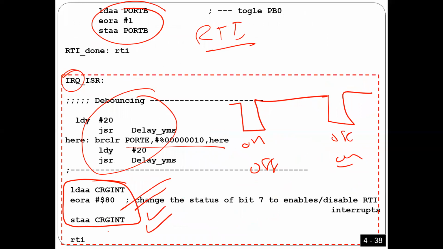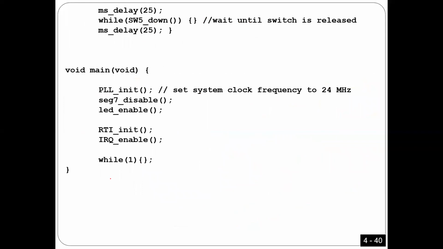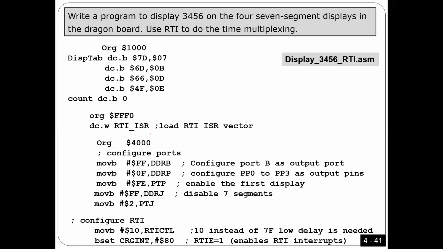You can try to do something like that in C. You can try it. I'm not sure if it's gonna work or not, but it should work. Okay, but here I did RTI enable or disable. Okay, so here in the main program, it's here I have to write this one. I have to write this one for configuration. Okay, guys. Any question, guys?